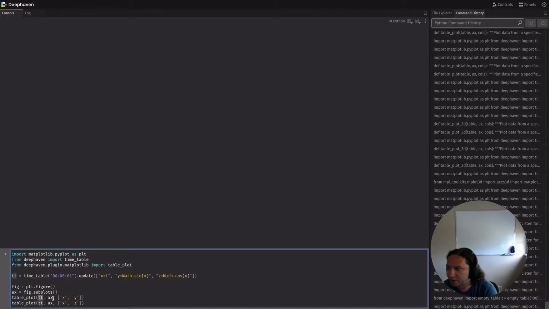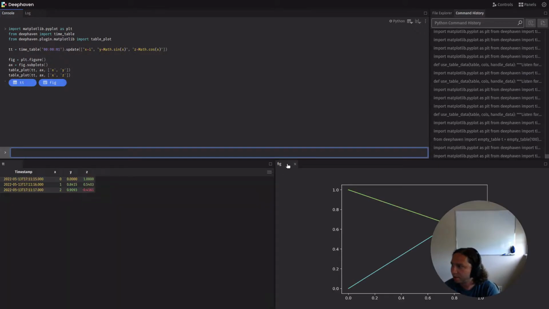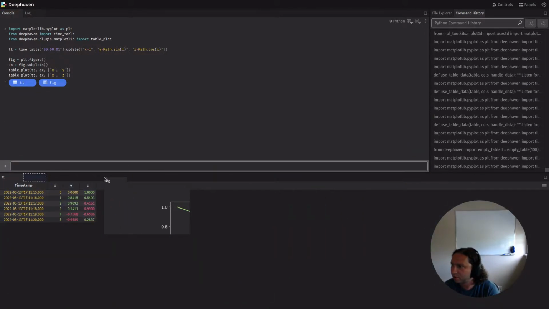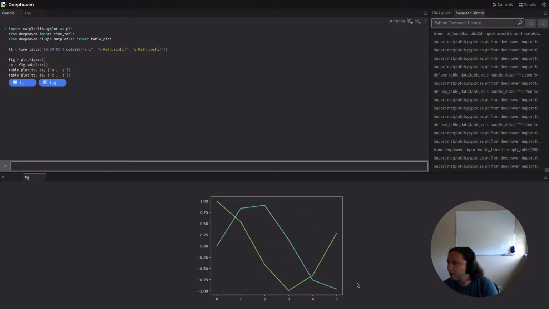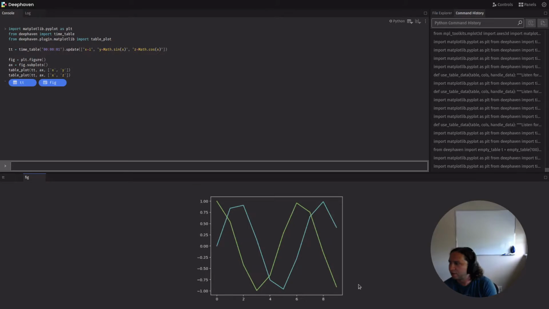I pass in the ticking table and the axis, and I say what columns I want to plot. In this one, I'm plotting my x column with the y column, which is my sine function. And on the second line, I'm plotting the x column with the z column, which is the cosine function. If I run that, we'll see that this plot gets opened up. I'm just going to move this over here so that I'm not covering it. And that'll just update as the table updates.